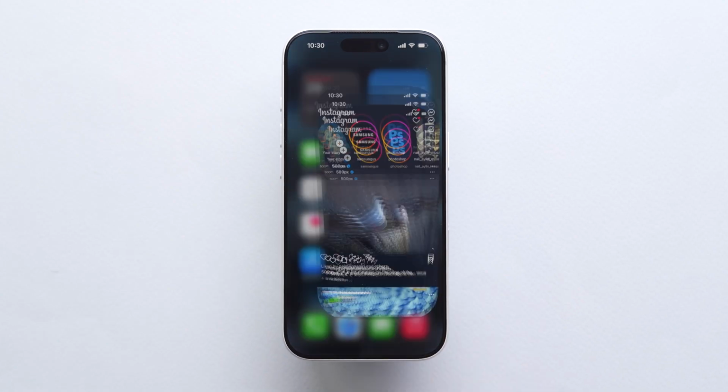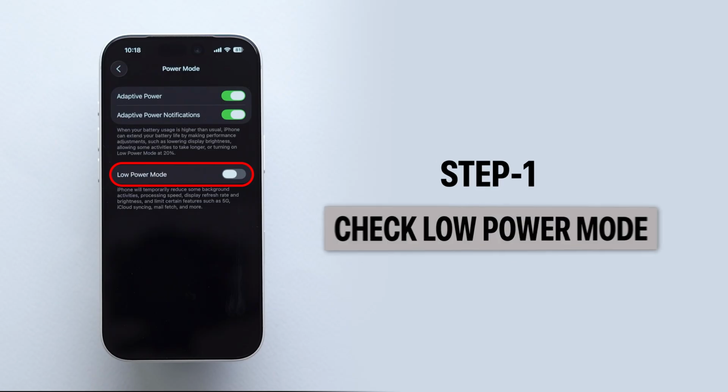Your iPhone is lagging after updating to iOS 26? Here's how to fix it. Step 1. Check low power mode.